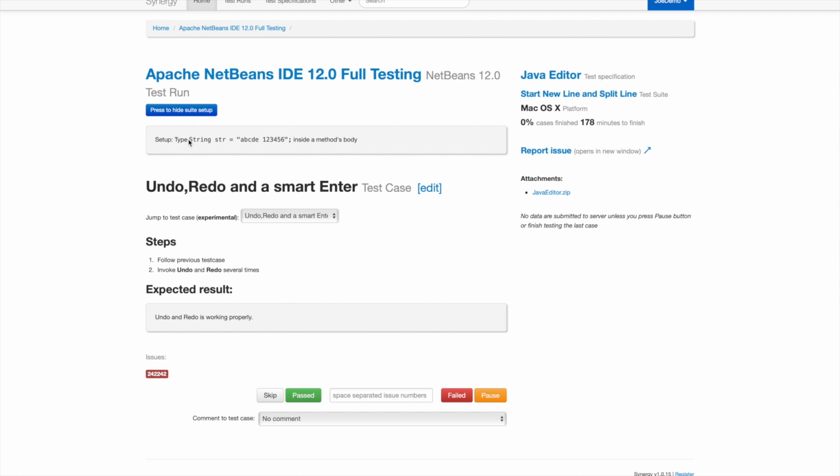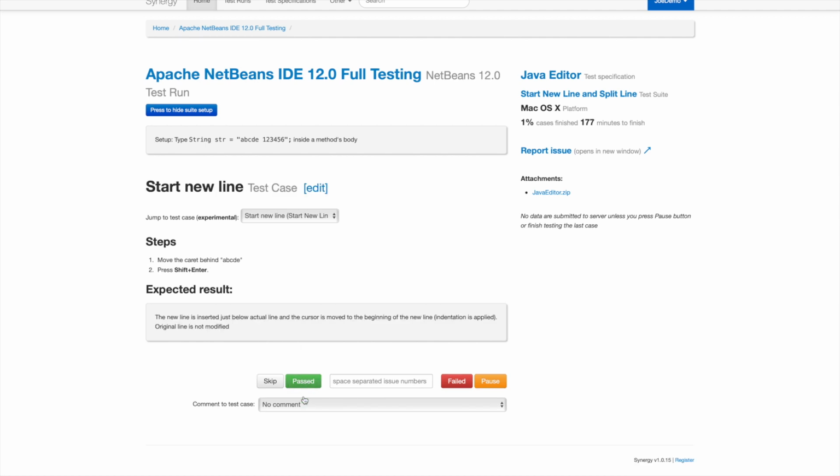So here we can see again. So here we should type this, and we should do the previous thing. So now we should do undo and redo. So now undo and redo are being pressed. So we're going to press undo and redo ourselves inside of NetBeans to see if it works. And then we say passed, and then we get a next task. And you can see on the top right here that right now 1% of cases are finished.